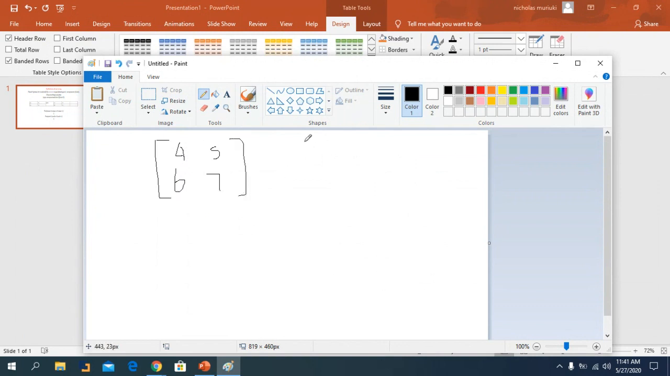Then I want to add another array of 6, 8, 9, and 10. How will I add this? Automatically, if I want to get the first row in the first column, I add 4 plus 6, so I say this is 10. 5 and 8 becomes 13. Then 6 and that becomes 15. This and this becomes 17.